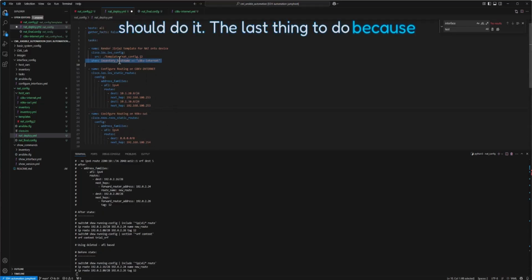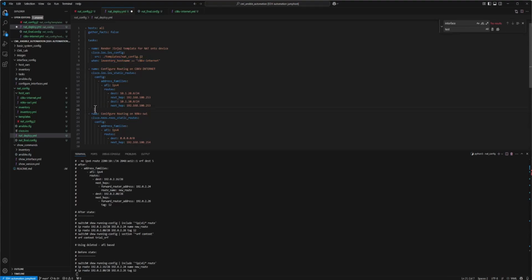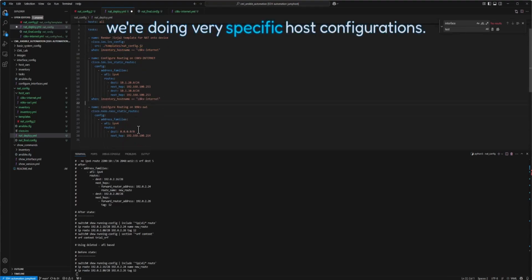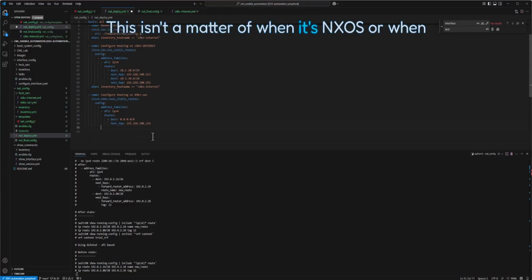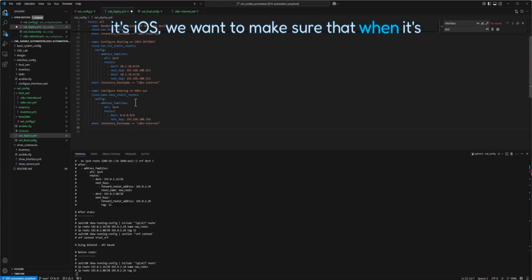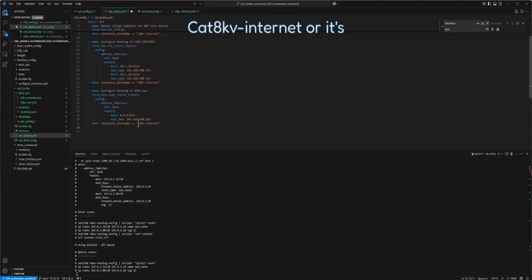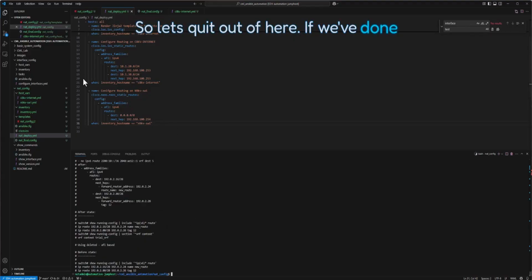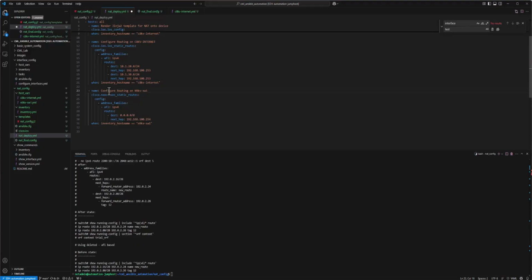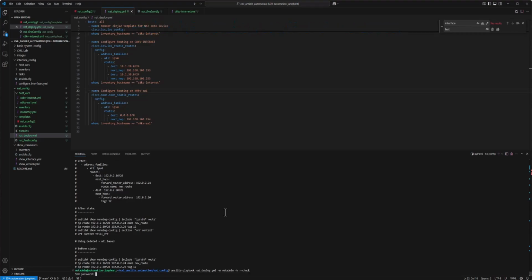The last thing to do will be, because we're doing very specific host configurations, this isn't a matter of when it's NXOS or when it's iOS. We want to make sure that when it's CAT-AKV Internet or it's N9KV-SW1, these rules apply at that point. So let's quit out of here. If we've done everything correctly, we should be able to do our playbook. We'll do a --check to make sure there's no errors.